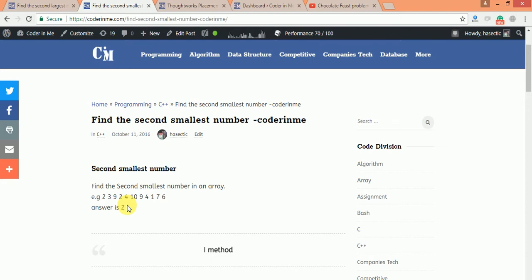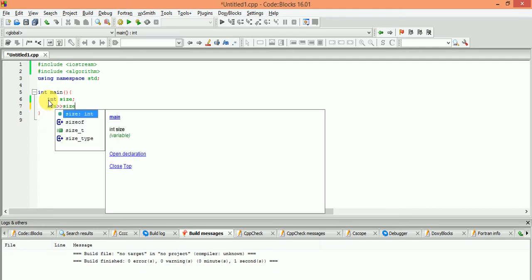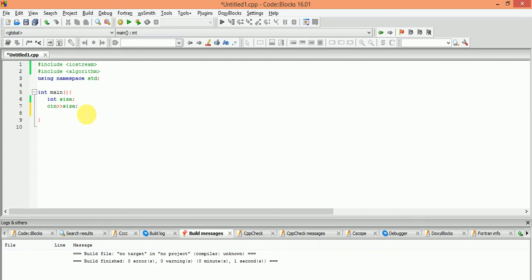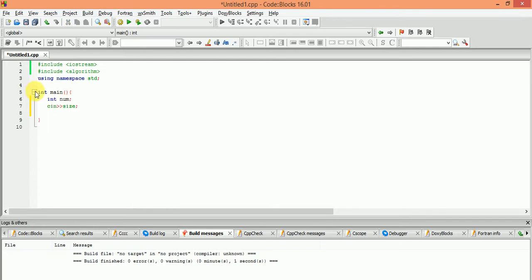So what we will do for that question is take an input for the size of the array, so we say, enter size. We will take input as the size. Now we have values. Size may be a variable, but size is a reserved keyword, so we cannot use it, as you know. So we will use num.